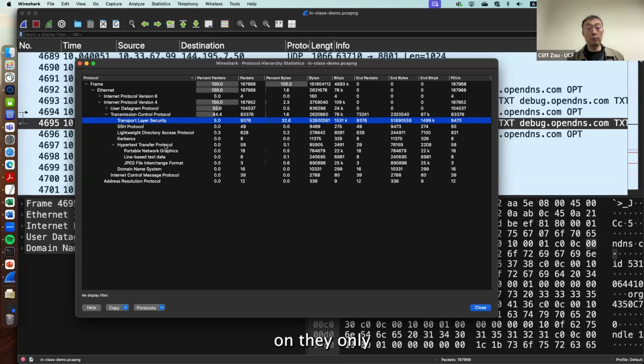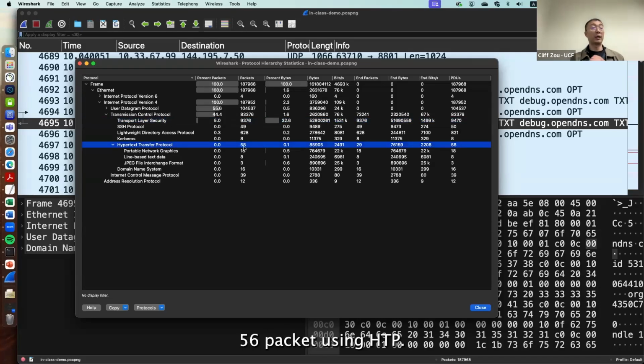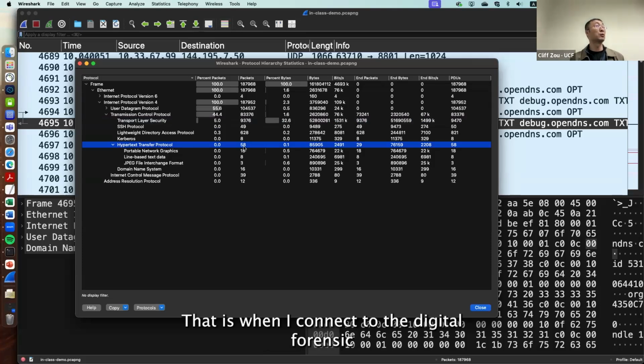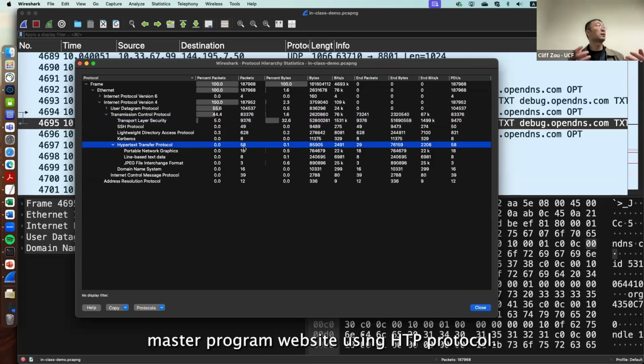Only 56 packets using HTTP. That is when I connected to the digital forensic master program website using the HTTP protocol. So that's how many packets there are.